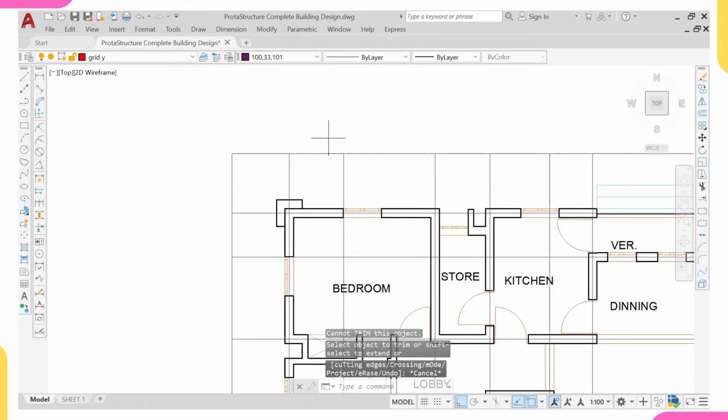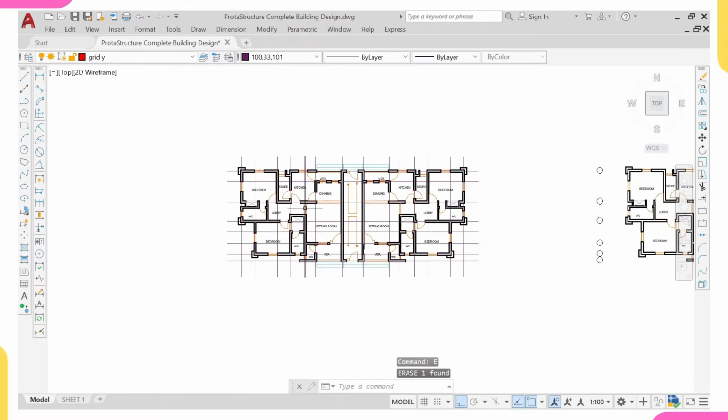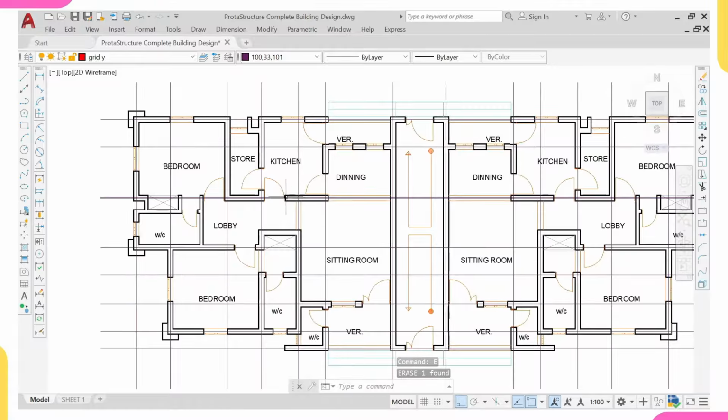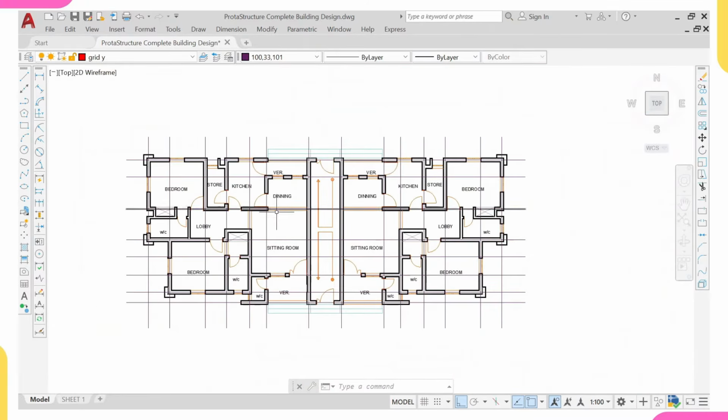I'll escape. Then I'll now highlight this, click on E, enter. So this is what I am having now. If you can see, I've successfully placed my grid line. So the next thing that I'll be doing now is my column placement.